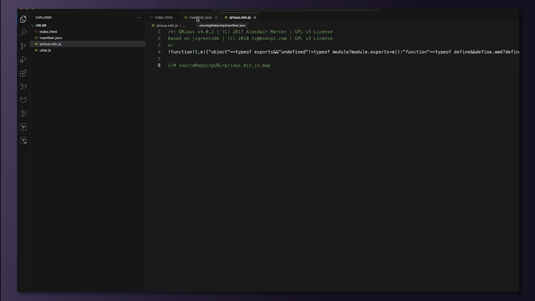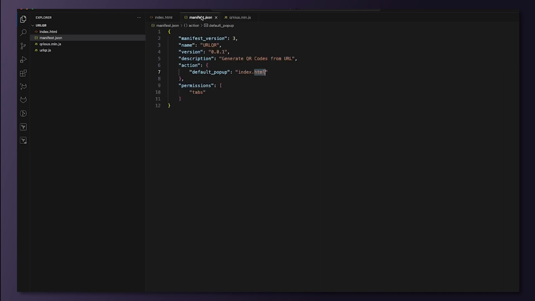So sometimes it's best, if the script is available and it's small, you can just download it. In our case here, we'll be using the script locally. We will not be pulling from any CDN. So I'm using this Curious library because I need it to be able to generate my QR code.